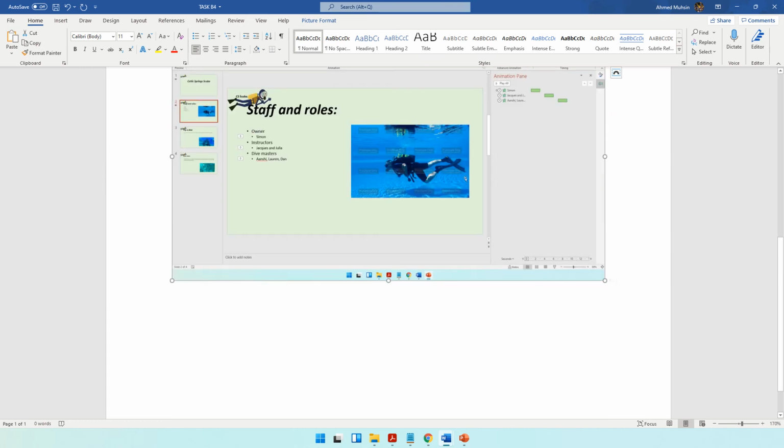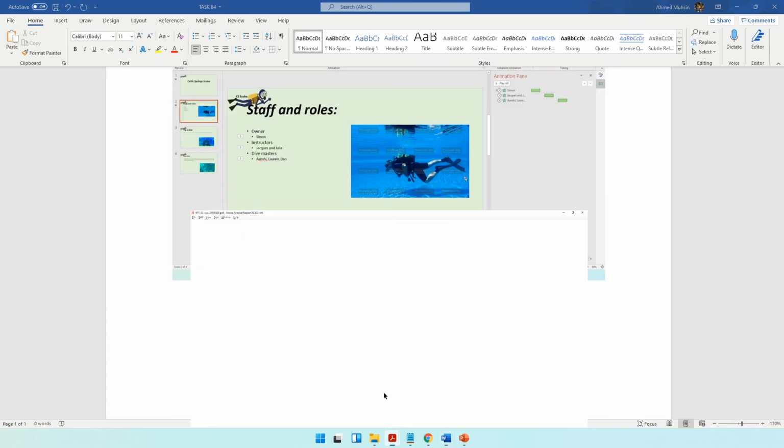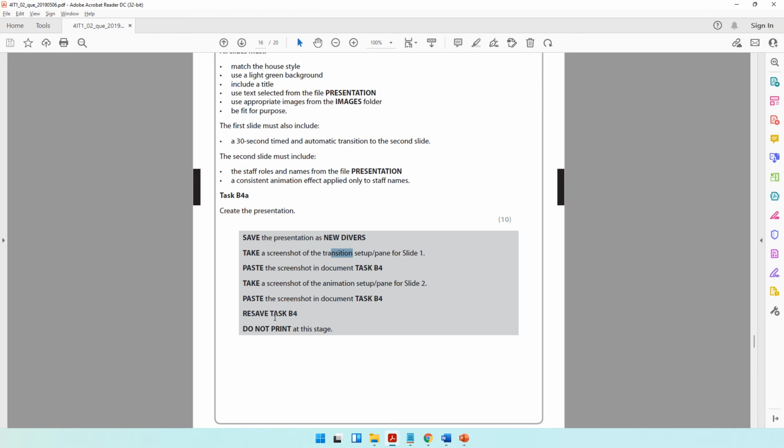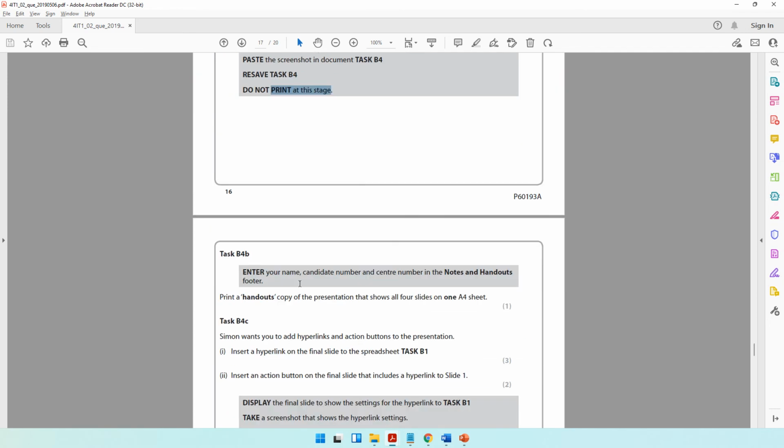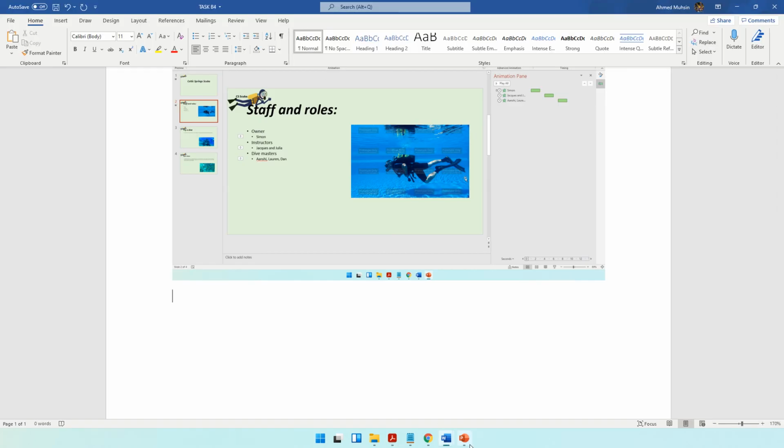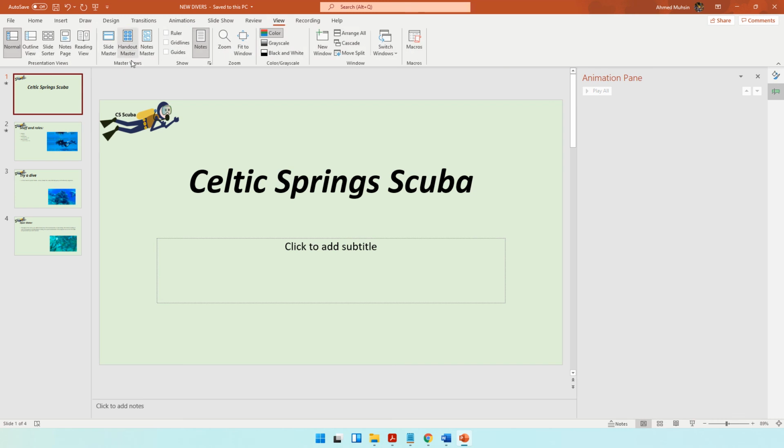Okay, then you have to do what? The next thing is resave task B, task B4, do not print at this stage. Okay, let's see what's up next. Enter your name, candidate number and center number in the notes and handouts footer. Okay, so to do that, you have to come to your presentation, and in your presentation you have a notes or you have a handouts master. You can use any one of them.